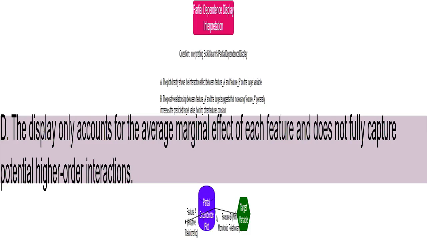This is correct. The PDP shows the average effect of each feature. It doesn't show how the features interact with each other. For example, it doesn't show if the effect of feature_A on the target changes depending on the value of feature_B. That's why we need other plotting techniques to show such interactions.